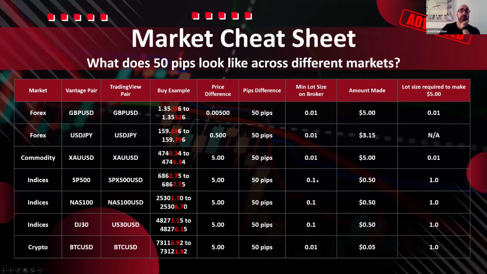The minimum lot size you can place on S&P 500 is 0.1. Now, if you place that and your market moves 5 points, you're not going to make $5. You're only going to make half a dollar. So in order to make $5 on S&P 500, SPX, the lot size is going to be 1.0. So just in case you are trading SPX, you would want to place a 1.0 in your Vantage broker, and a 5 point move is going to give you $5.